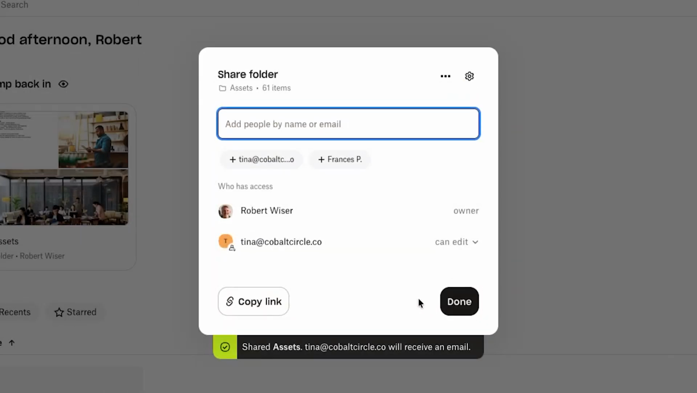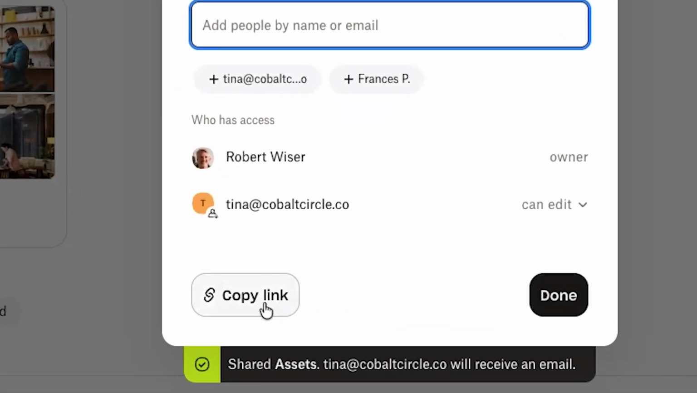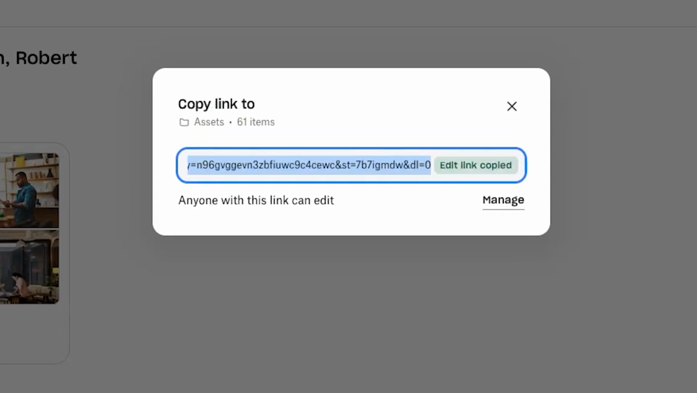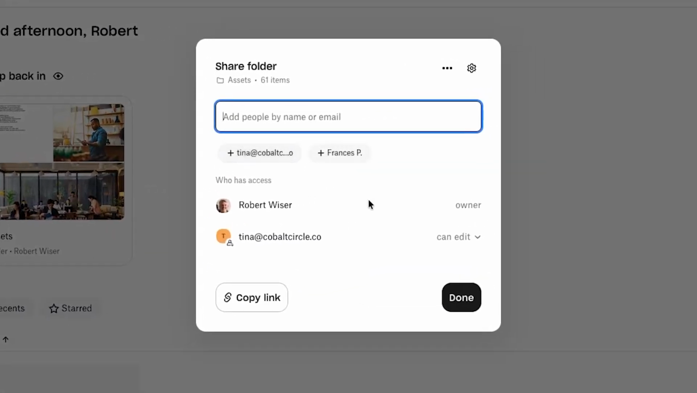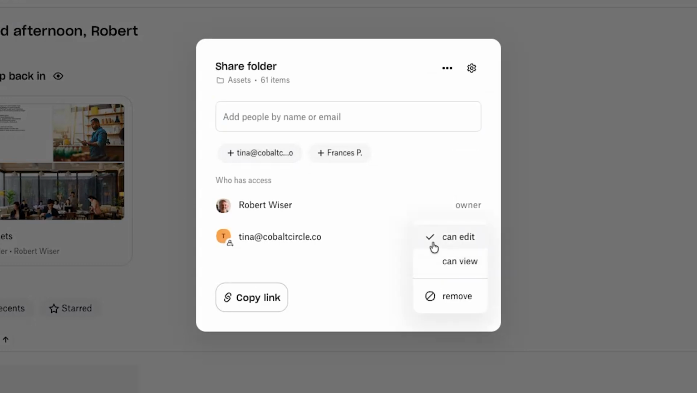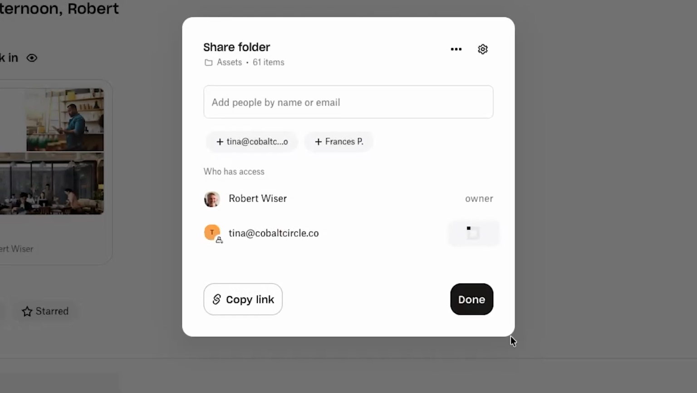But what if you prefer to just send a link? Select Copy Link and send it anywhere, like a messaging app or email. Need to control the access? You can navigate back to the share screen to change a user's viewing or editing permissions. Or you can also remove the user from the file or folder entirely.